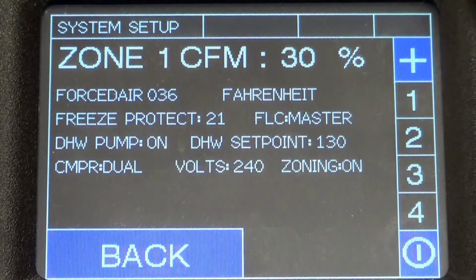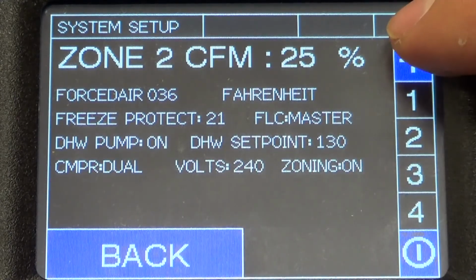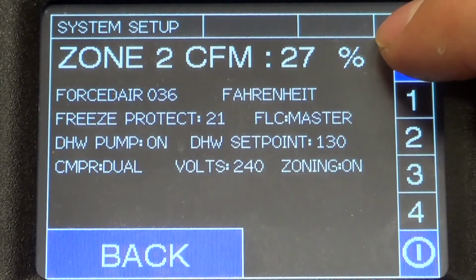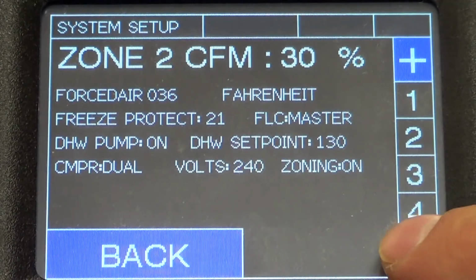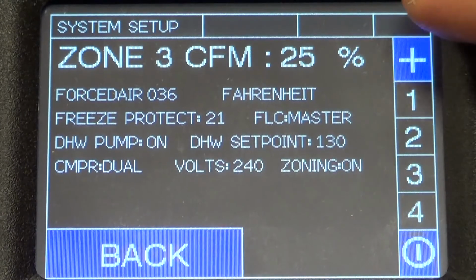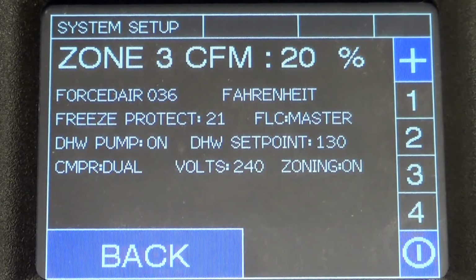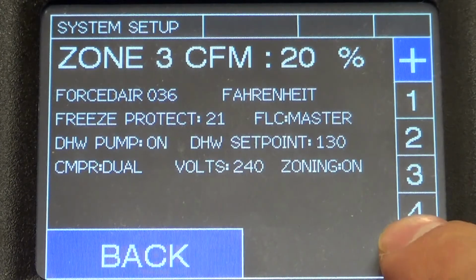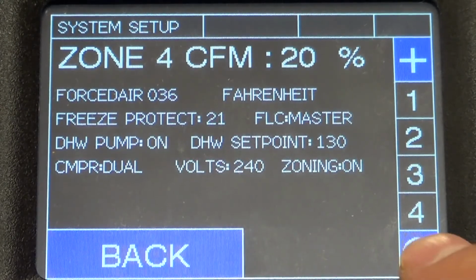Maybe your main level is 30%. Maybe zone 2 is the upstairs, 30%. Maybe zone 3 is the basement at 20. And zone 4, the den, at 20 again.